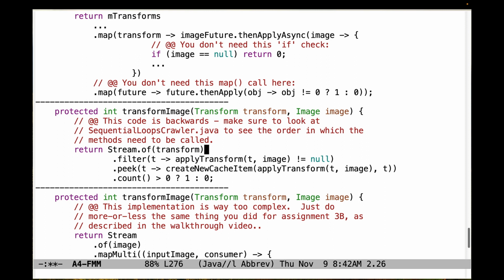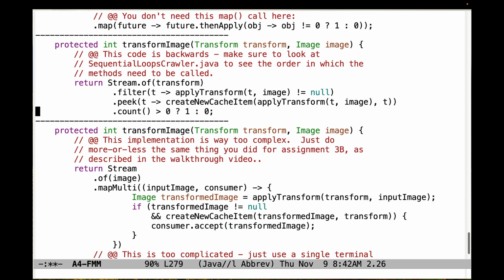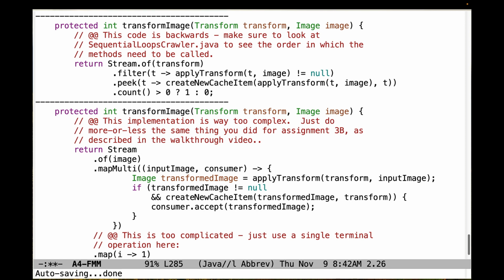This code is backwards. We've gone over this multiple times now in previous frequently made mistakes videos for the other assignments. Go take a look at SequentialLoopsCrawler.java to see the order in which these methods need to be called. Here's a hint. Create new cache item needs to go before apply transform. And you need to do some error checking here as well. And there's no need to say count greater than 0, 1, or 0. Just return count.